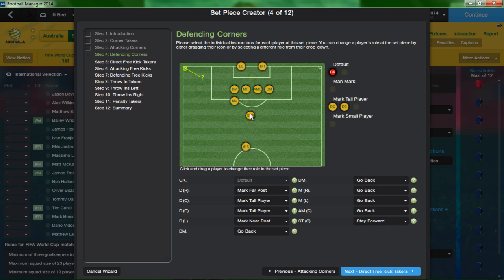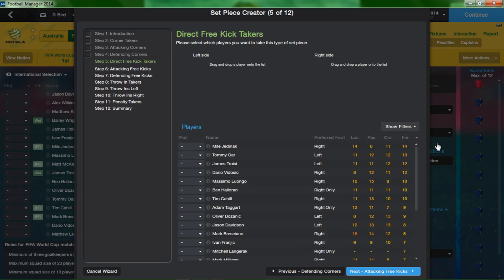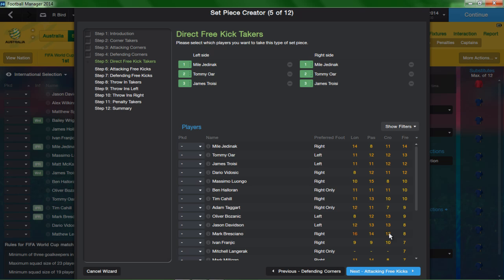And for the in corners, usually I like just having the guy drop in more, kind of crumples it up a bit more. Let's go Miller, Jedinak, both. Tommy Orr. And Dario Vidicic is doing pretty good on these frees. Yeah, let's put Troisi as well.